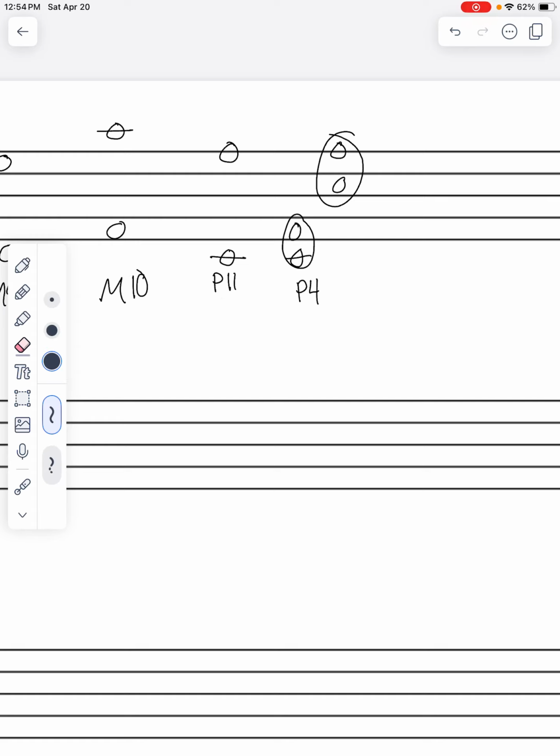Now, you're going to keep the qualities the same. Just because it goes over and it's a compound, it doesn't mean it becomes major. Like the things that are perfect or augmented or diminished, they stay perfect or augmented or diminished or major or minor. So you're going to keep the quality the same. The number is going to be slightly different.